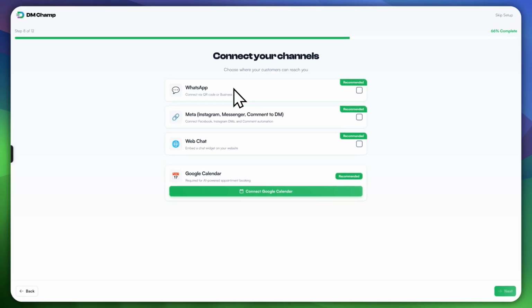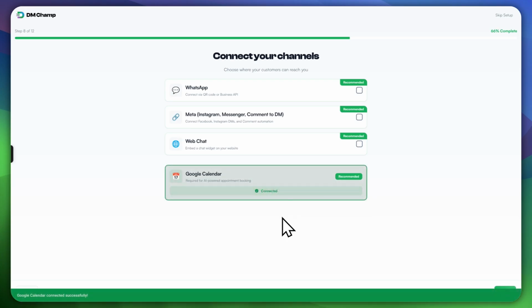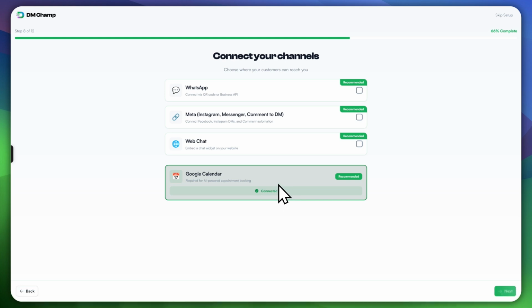Now you can connect your channels. You can go for WhatsApp, you can go for Meta, you can go for web chat or Google Calendar. I'll just be going for Google Calendar for this example. I'm going to click on connect Google Calendar. We have connected this already earlier, but you can connect it here again.